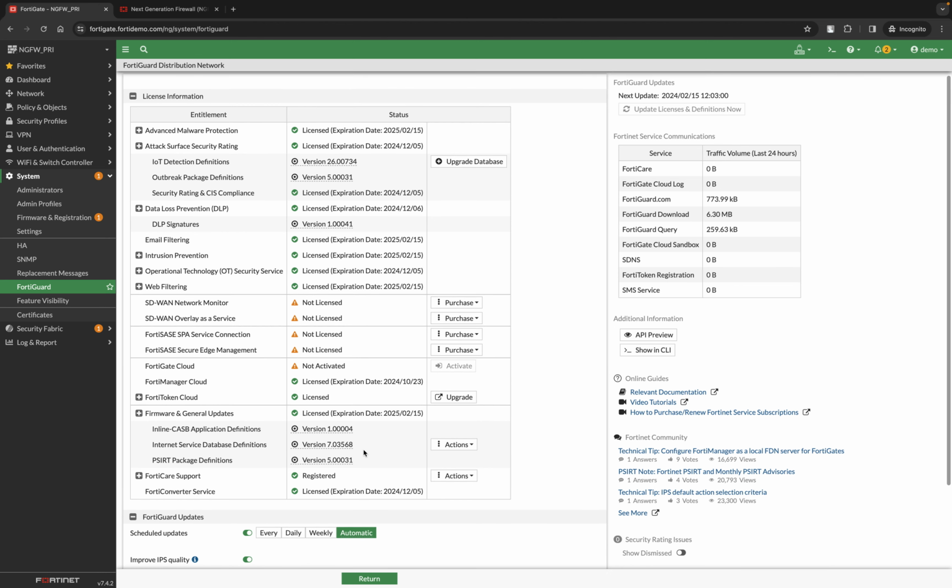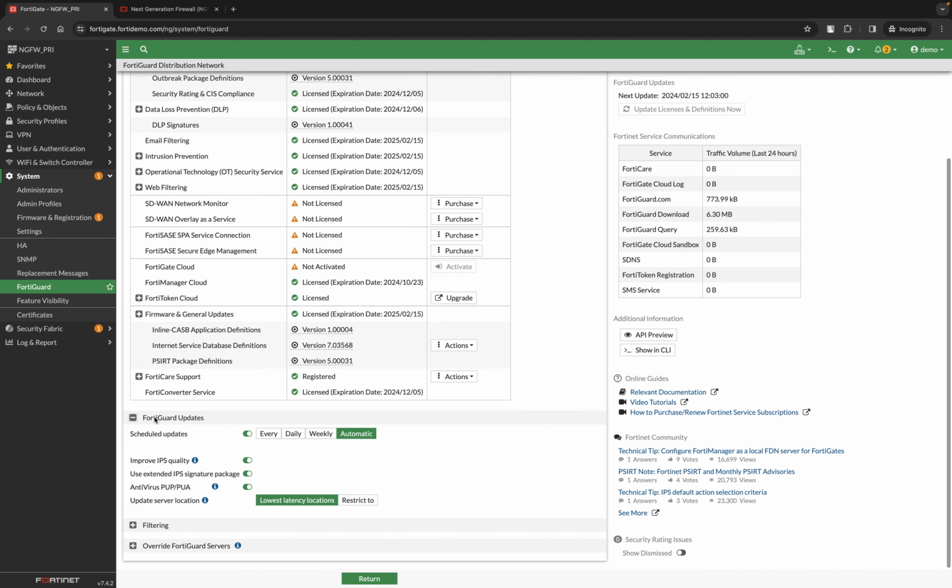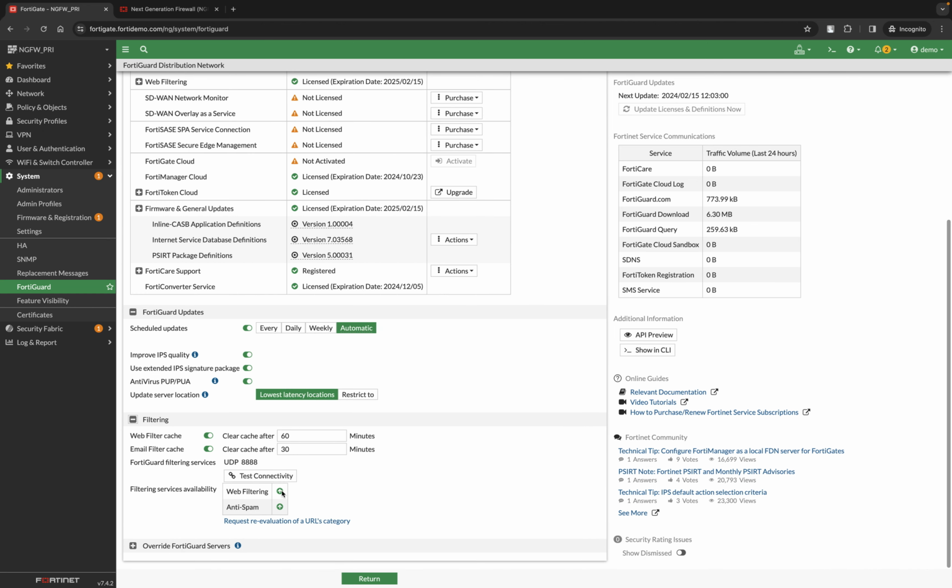This is FortiGuard. All your license details for this particular device will be visible here. If you need to upgrade your database, you can do that over here. FortiGuard updates: how often do you want the FortiGate firewall to get the FortiGuard updates? Every hour, 2 hours, daily, weekly, or automatic. Automatic basically means within every hour period, depending on the load of the firewall. Next is filtering, if you are connected to FortiGuard.